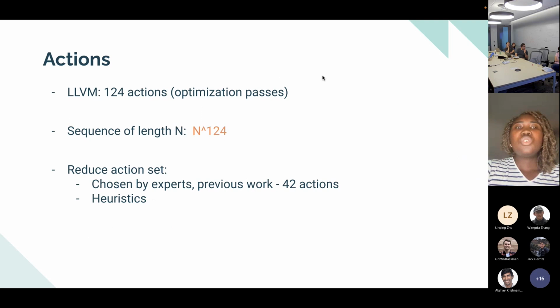As I earlier mentioned, the number of possible actions is unbounded and has a high dimension. For example, in the LLVM compiler, which is the environment we are using, we have 124 actions, that's optimization passes. So for a sequence length of say n, we are going to have n to the 124 possible combinations, which is very large and can take a lot of time to train.